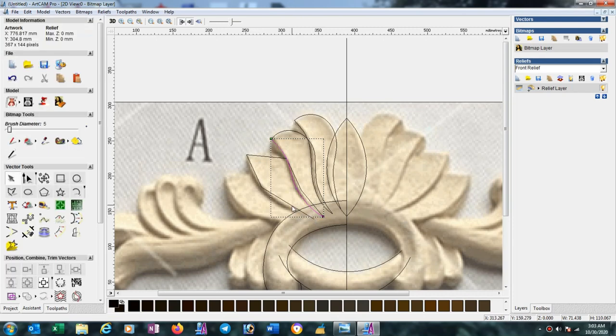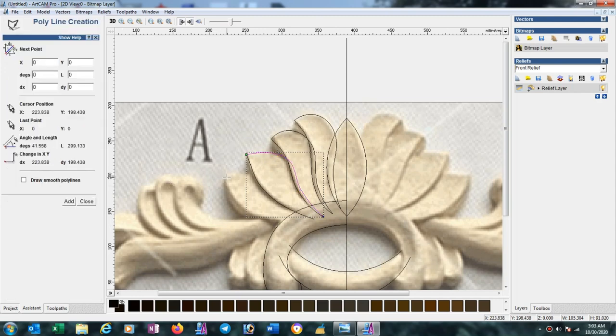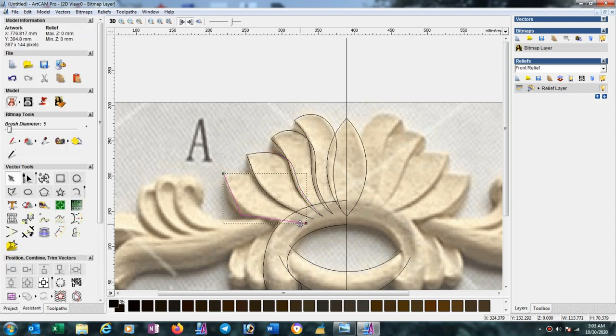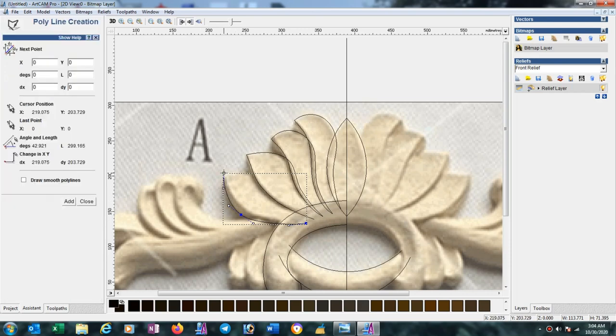Okay, right click, then select this one and press S. Here also select this one and press S. S for smooth. This is the basic things to make any types of 3D design making in Artcam. Always try to make the lines with minimum notes. Then your line artwork should be better.